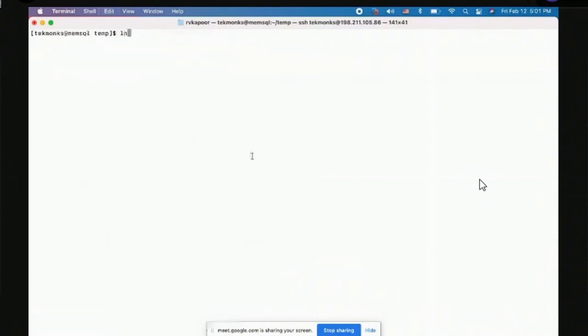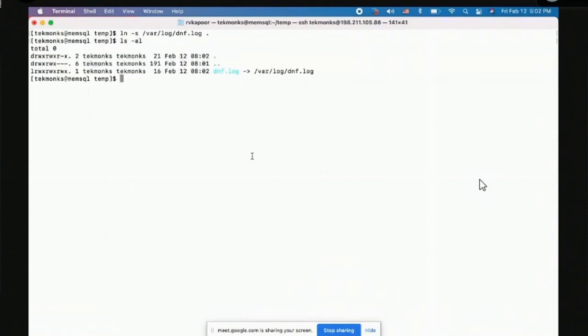So I can do something like ln -s, and this will create a symbolic link. The symbolic link would essentially be the file that I'm linking. So let's say this one, and dot to my current directory. Okay. So now this file exists in this directory, and it's a symbolic link to the other file. What that really means is, if you look at the size of it, it's not taking too much size because it's not a real file. It's linked to this file.